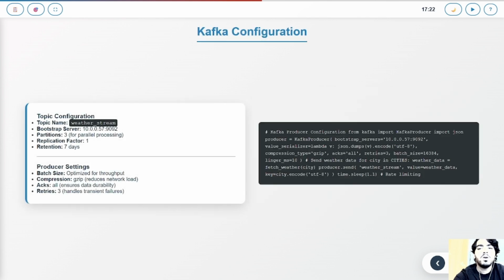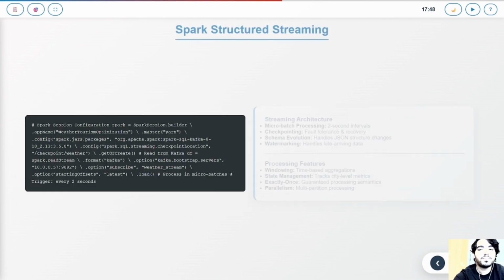For Kafka, we configured the weather stream topic with three partitions. This is critical because it allows Spark to read from the topic in parallel, increasing our throughput. We also set a retention policy of 7 days to ensure data durability.